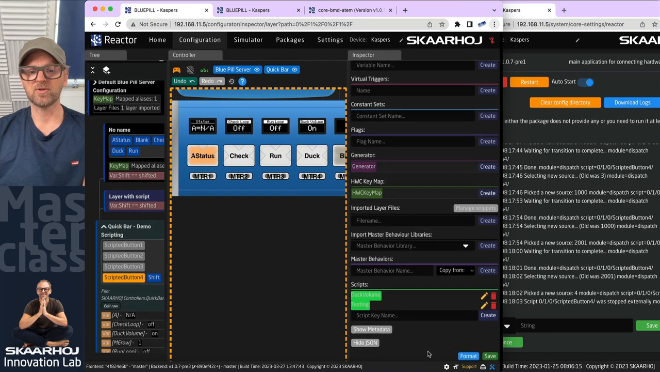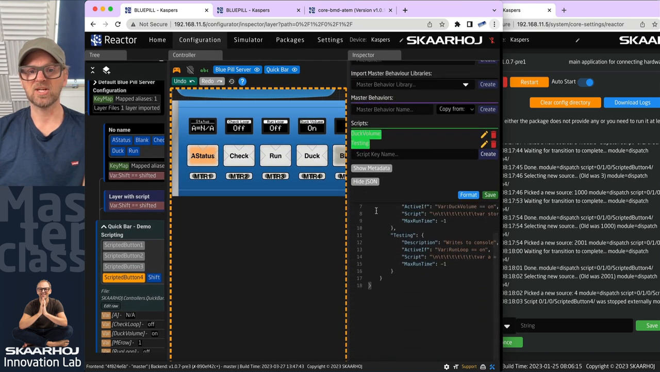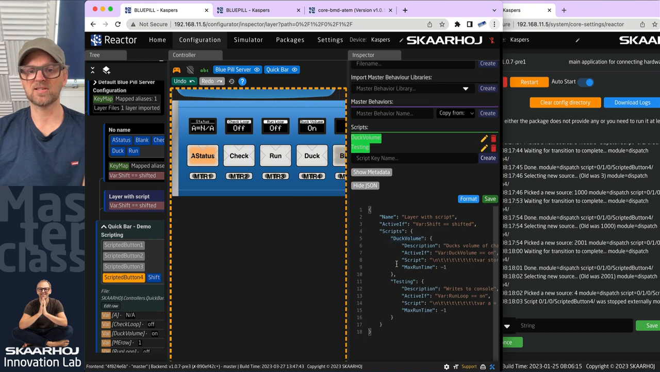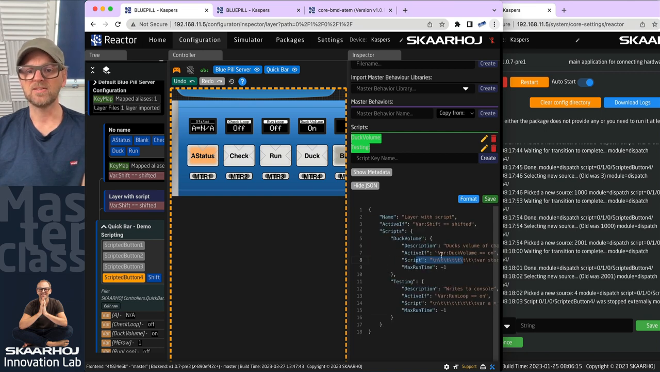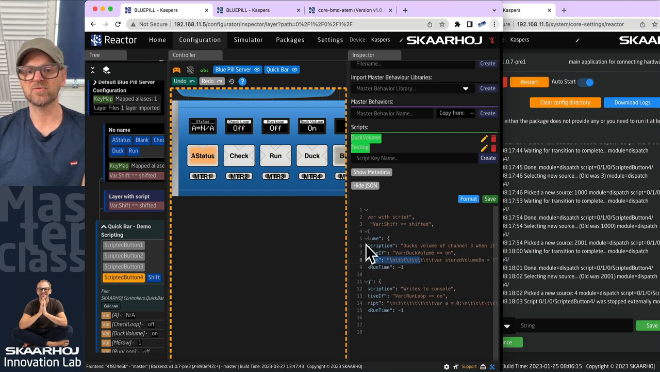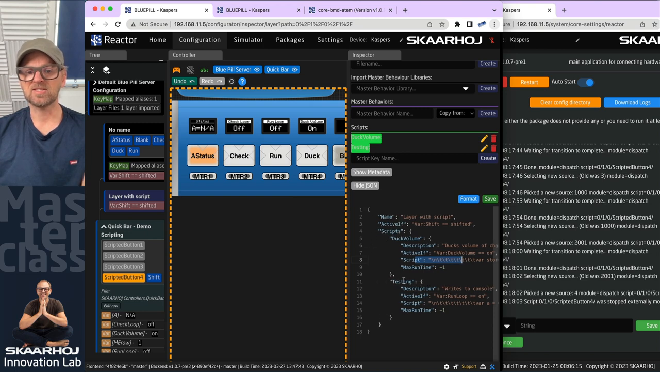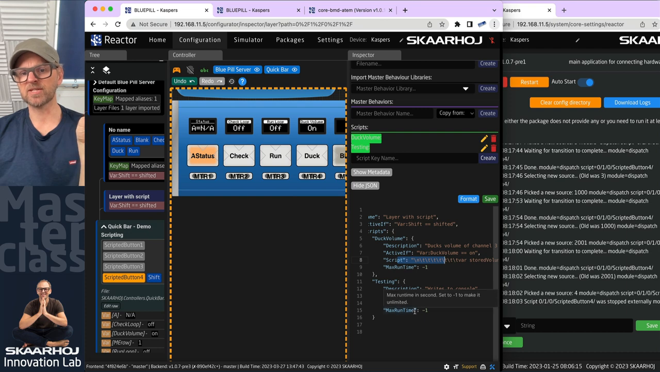But what I would prefer to do would probably be to just check the JSON for this layer, because that JSON code is helpful, not so much for the script contents, because that's a very long line in these cases, but it is helpful for the description. And the testing script that we are looking at the beginning here has this max runtime on minus one. The same is true for the doc volume script, but it's also active if run loop is on. Okay, so the script is actually only running if that run loop is on.